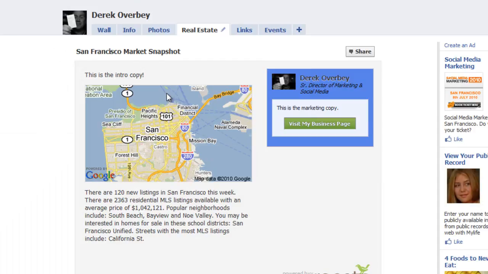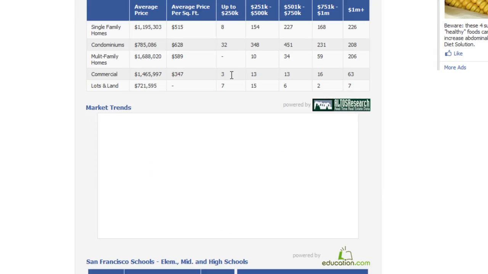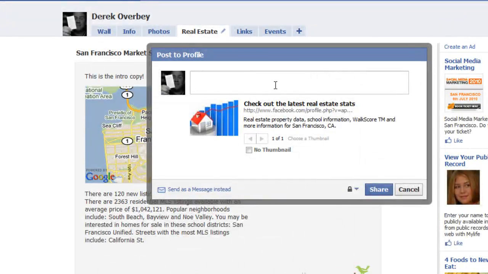Another great thing I want to show you about this application really quickly is this cool little share button up here. And so this can actually bring your tab into your wall. So if I click share here, it opens up a little post to profile box. It has this little link and it says check out latest real estate stats. I can say check this out.